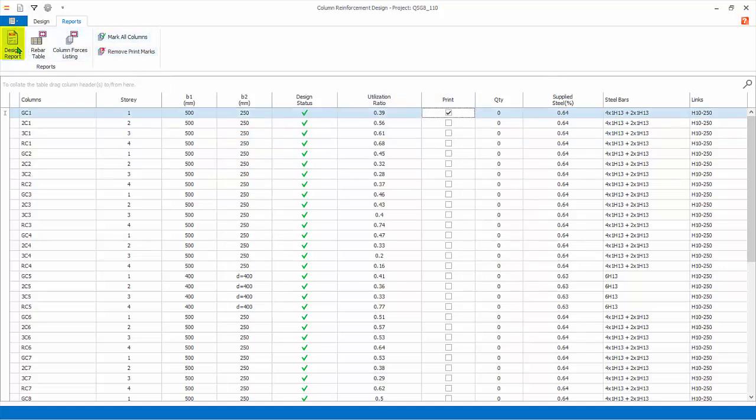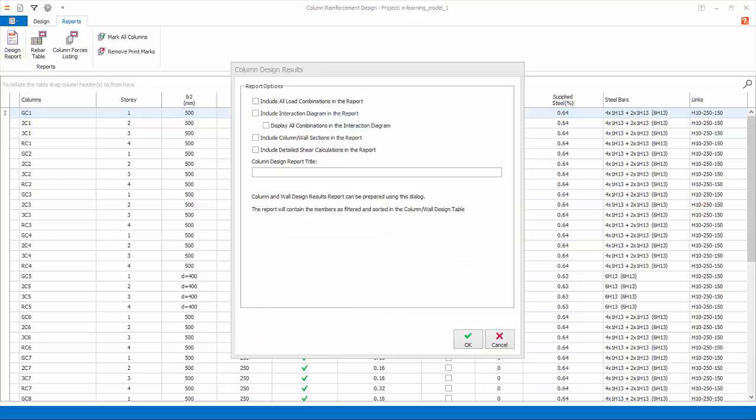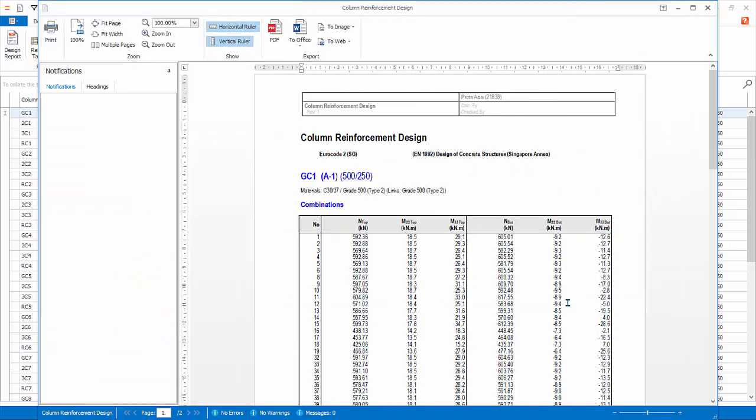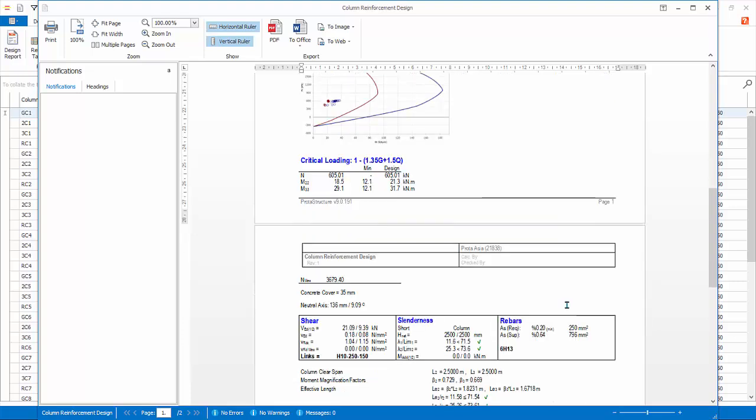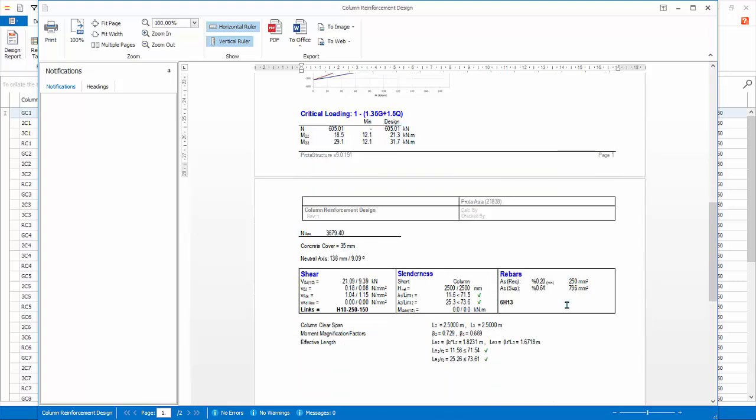Click Design Report. In the Reports dialog, there are further choices, which are self-explanatory. Let's check the first three options. Click OK. The column report will be generated with the design combinations and interaction diagram included. All reports can be exported as PDF, Microsoft Word, image or web page HTML format. Inspect the report. Close the report.